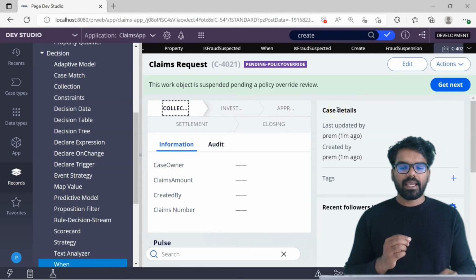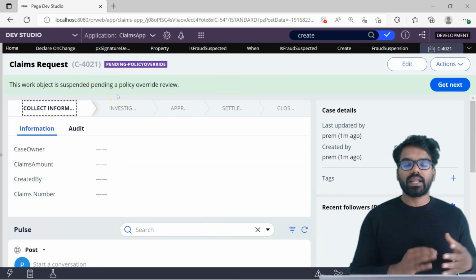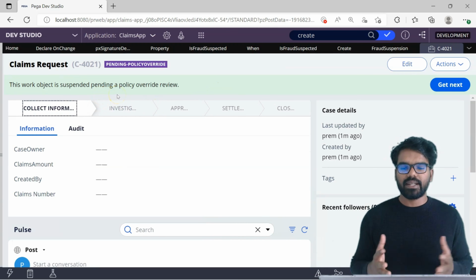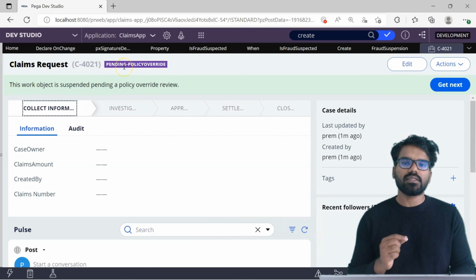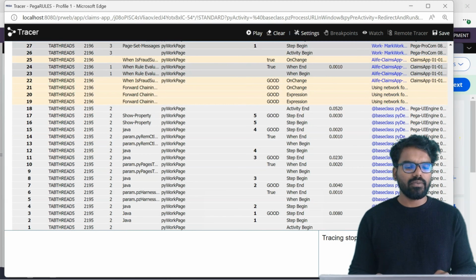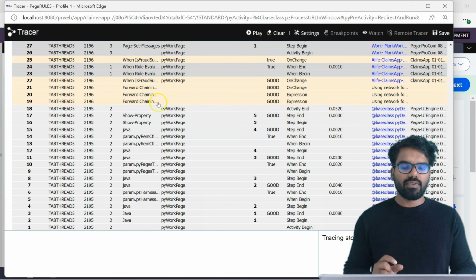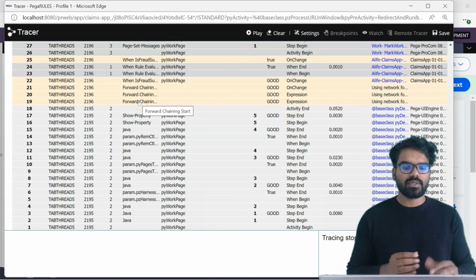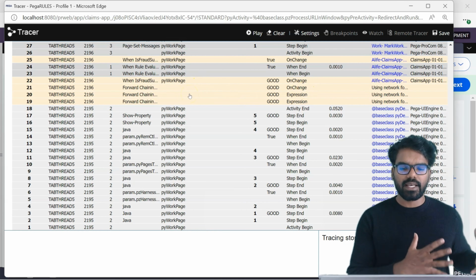You see the case, the work object is suspended pending a policy override review. So it is already suspended. It is waiting for some review, and you see the status is also pending policy override. Let's look at the tracer to find what are the rules that are involved for that. As soon as we click submit, first the declare on change fires. It uses the forward chaining. So it uses the expression to check what are the forward chaining properties, similar to declare expression.